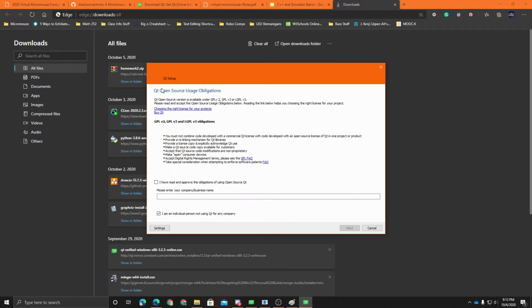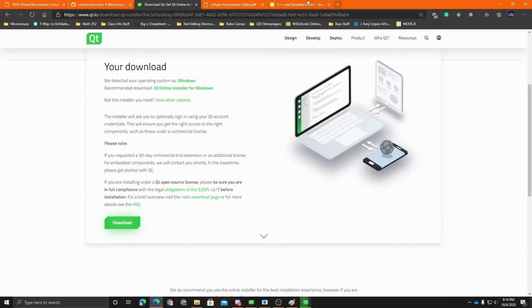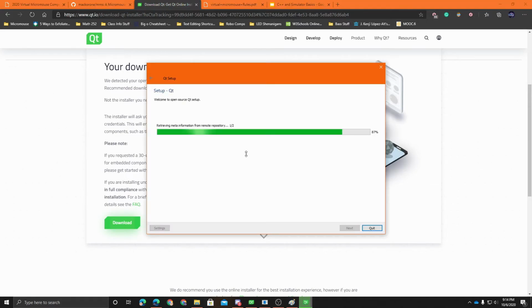When you get to this page, the Qt open source usage obligations, just click this, because you're not doing this for any company. Okay, please enter your company. Now I can just go next. Okay, so setup. And if you miss any of this, I will have this video uploaded to YouTube, so don't worry about that. Again, I'm not actually installing this. I'm just going over what the installation procedure is like.